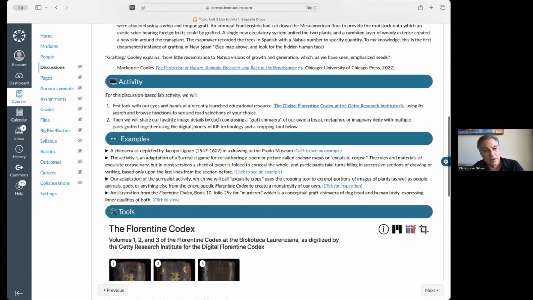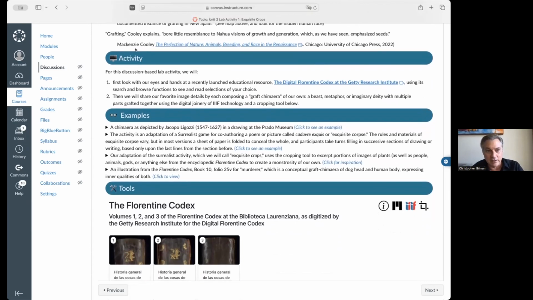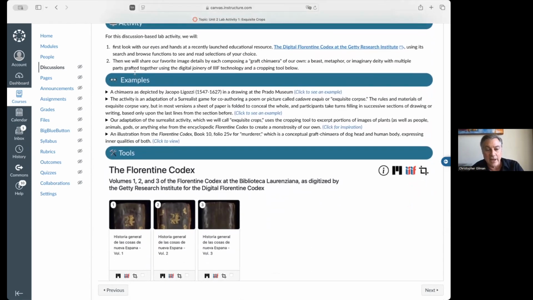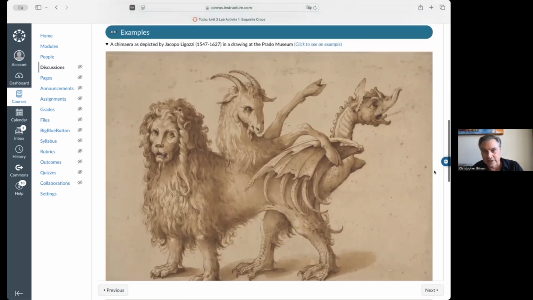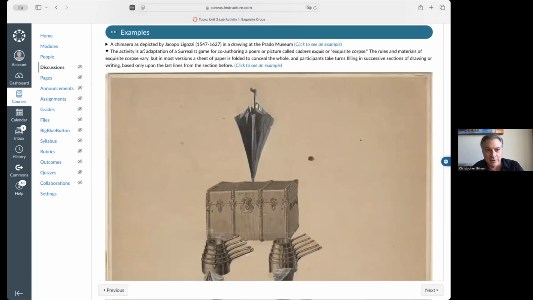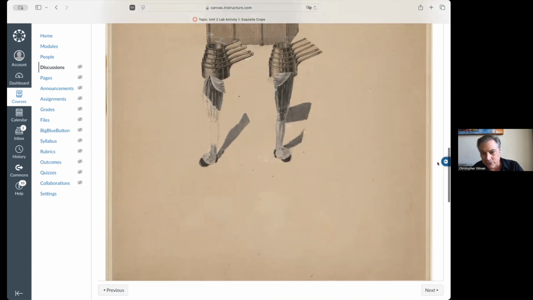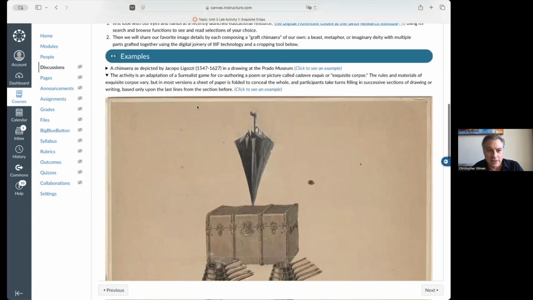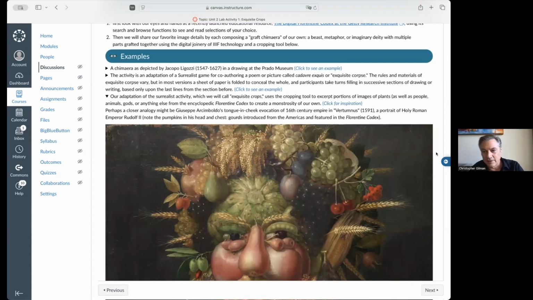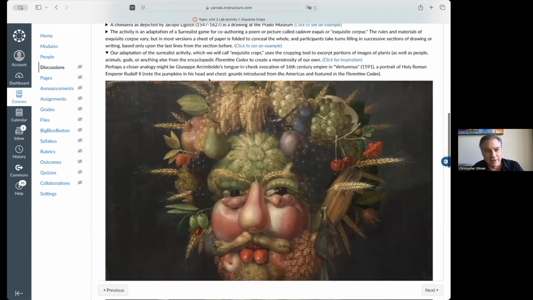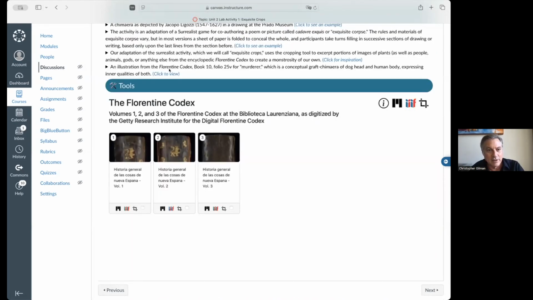Okay, so the activity is described here in this little section, and then we give examples, and each one unfolds to show, well, what is a chimera? So here's an example of a chimera. You can look at that. It's very pretty. It describes what the game itself is and gives some examples of what the surrealists did. Who wouldn't want to see that, right?